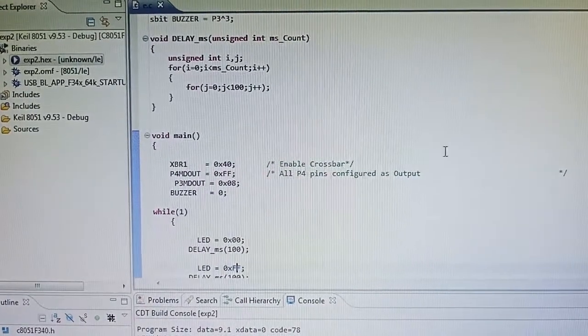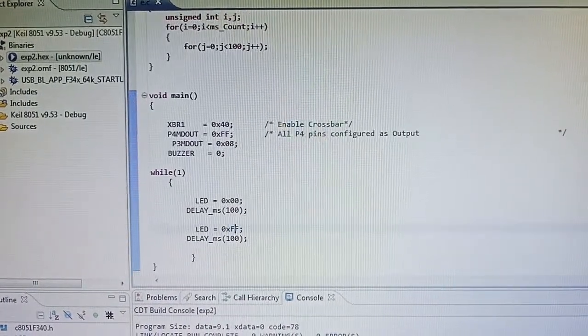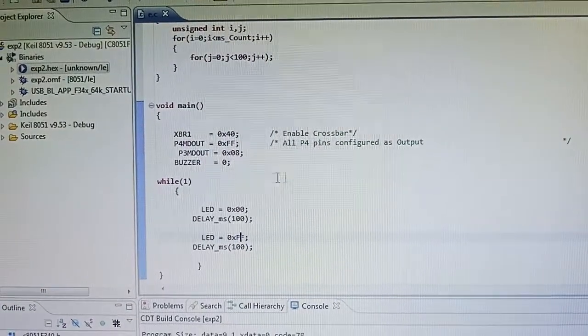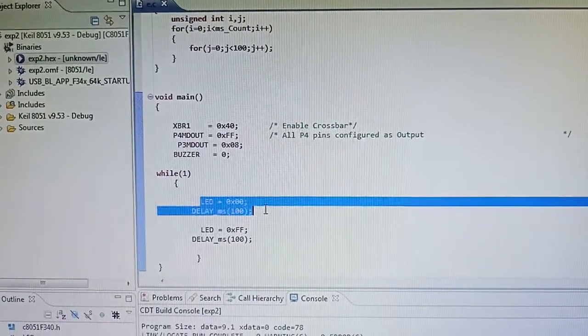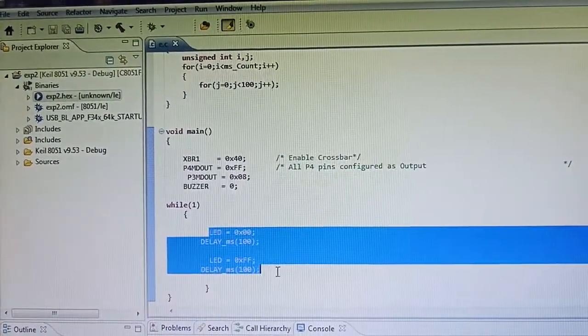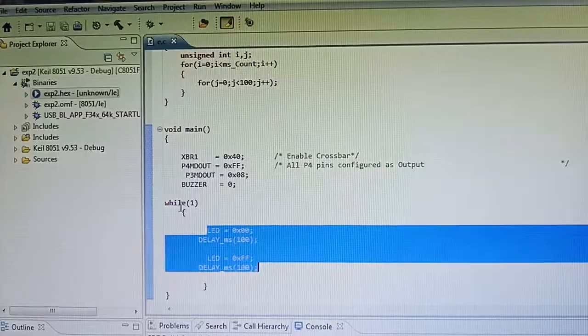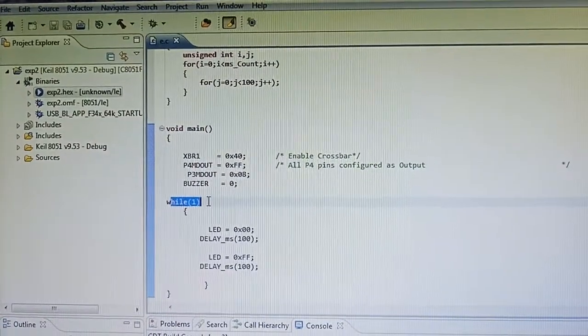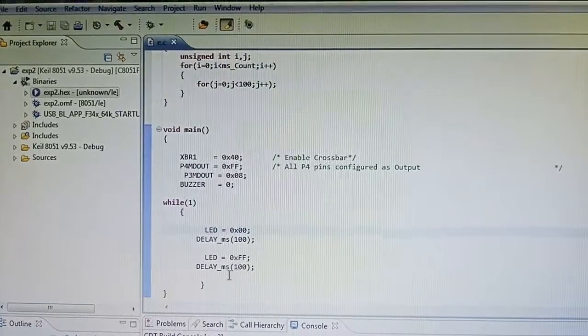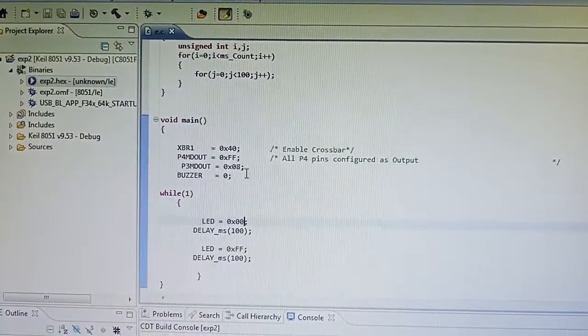The delay we have called is of 100 millisecond. So LED will be off for 100 millisecond. So with this, LEDs will turn on for 100 millisecond and turn off for 100 millisecond. And this will be continuous since it has been written in a while 1 loop. So continuously LEDs will turn on and off, which we call flashing of LEDs.